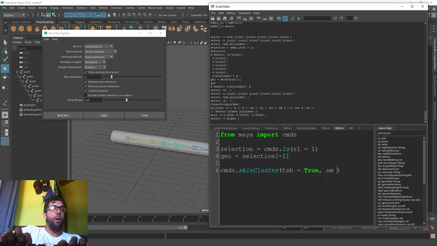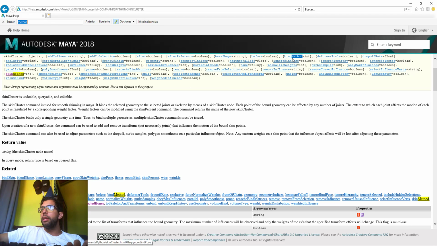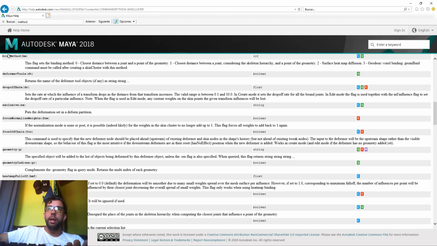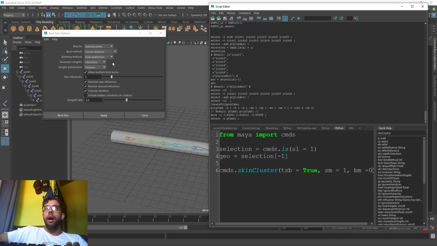This is going to be the boring video of all my videos, I think, but a skinning method, this one is this one, dual quaternion, and bind method. That's why I didn't do it. Method, bind method, there we go. Bind method, closest distance is going to be 0, bm 0, and this one is going to be default, so it works, I think.